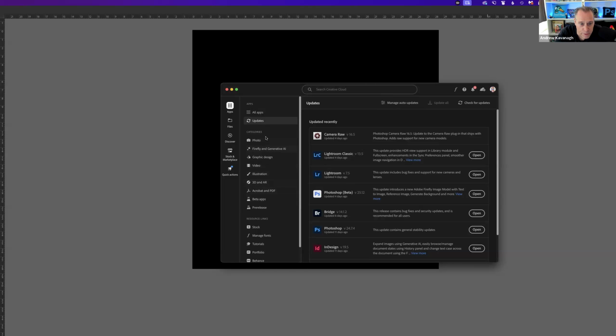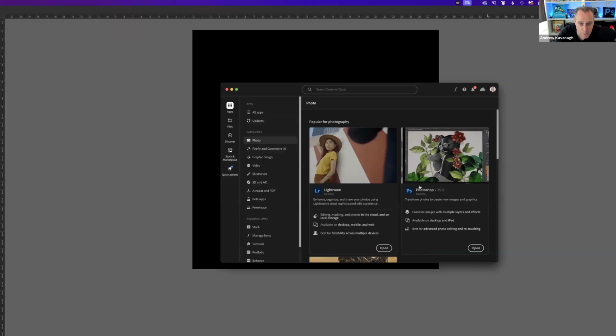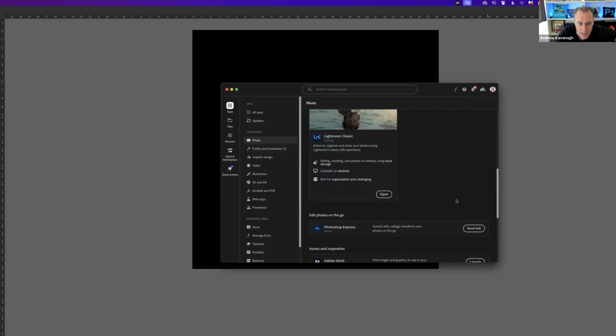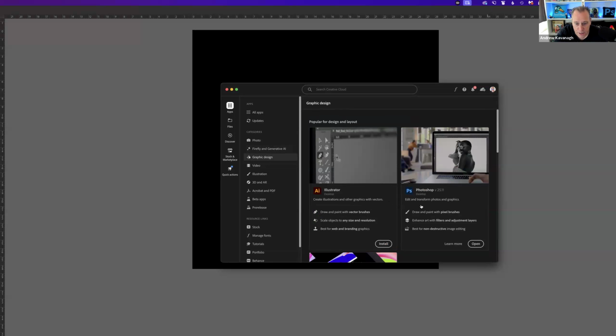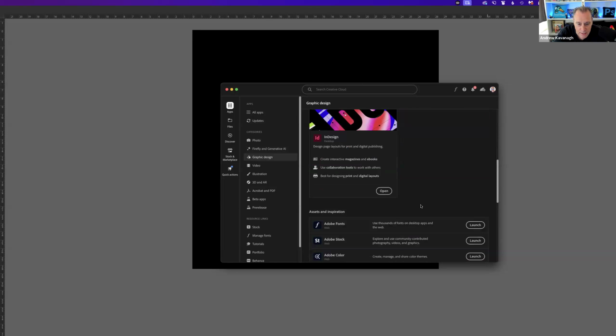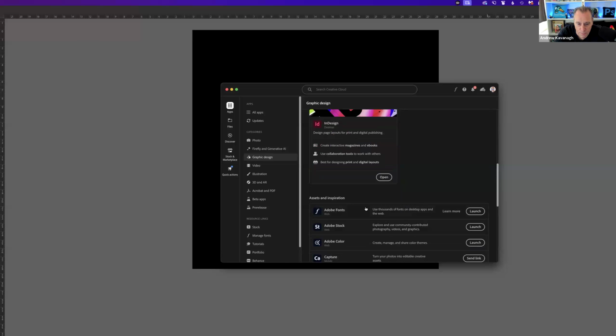Over here under categories, if you click photo, there are the photo-focused apps. Firefly and Generative AI, you can go directly to it by saying try now. Graphic design gets you Illustrator and InDesign options, and also Adobe Fonts, stock, color. You can launch right from the Adobe Creative Cloud app, video, etc.